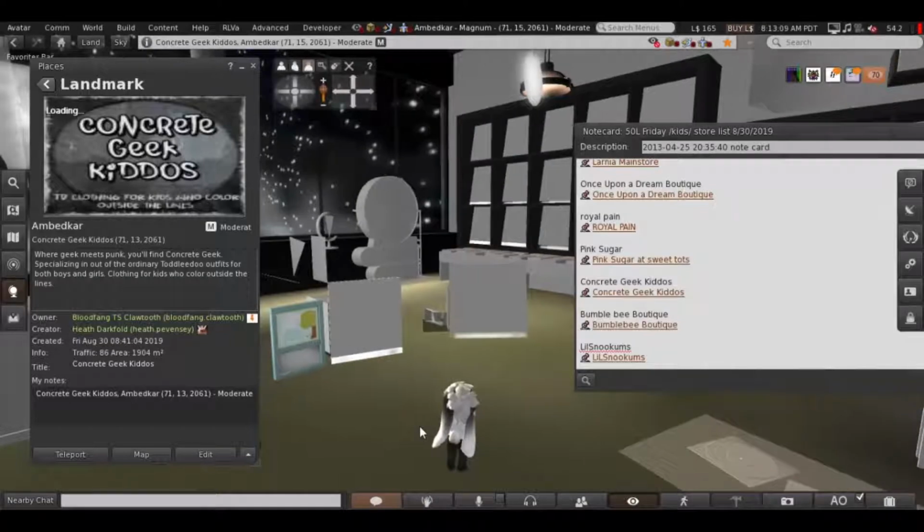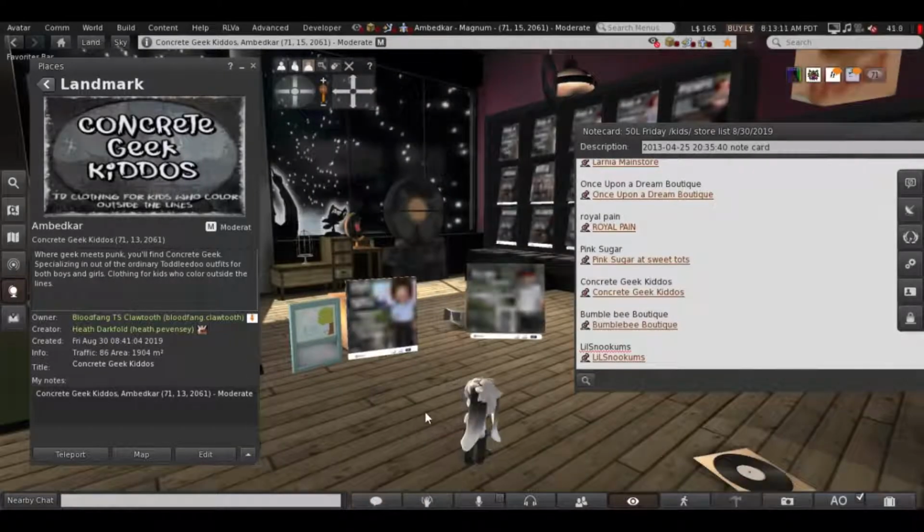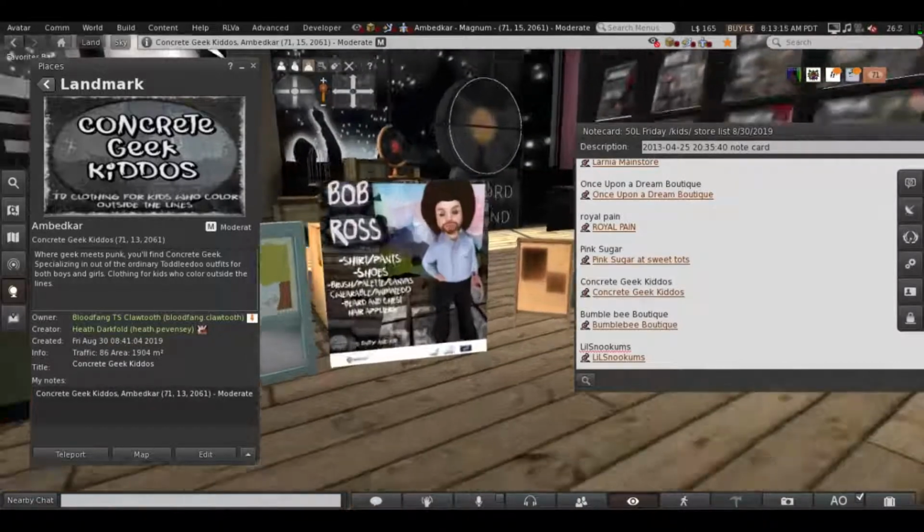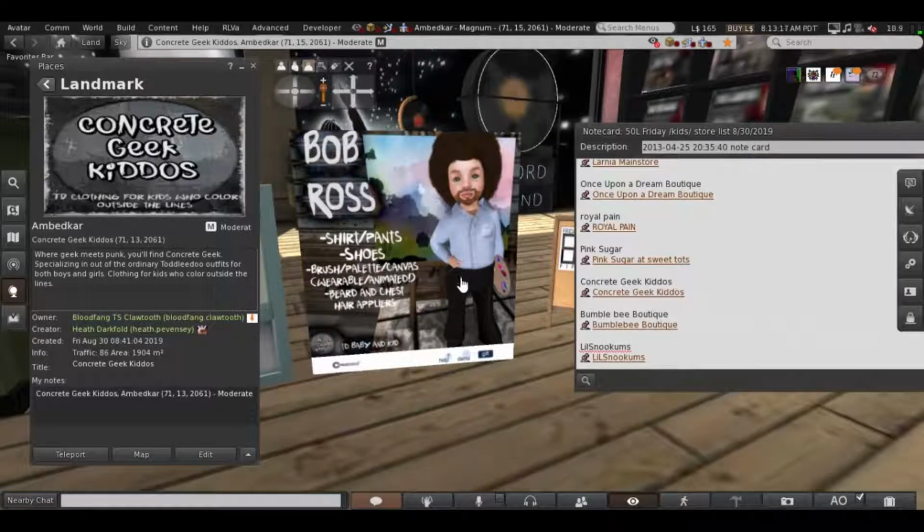Over here at Concrete Geeks, we have the outfit of Bob Ross. Shirts, pants, shoes, brush, palette, and canvas. Also comes with a beard and chest hair.